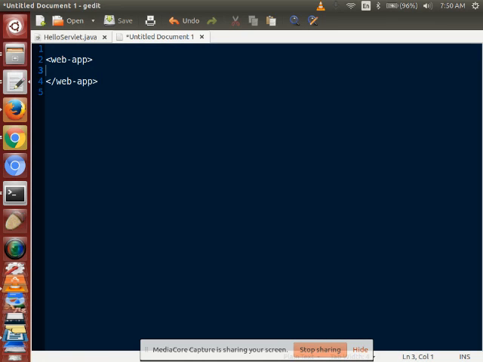And within web-app, you can use the display name. The display name is the name of the application, as you see within Tomcat. So you can say sample app for advanced Java, Java 1.6. And that's the display name.